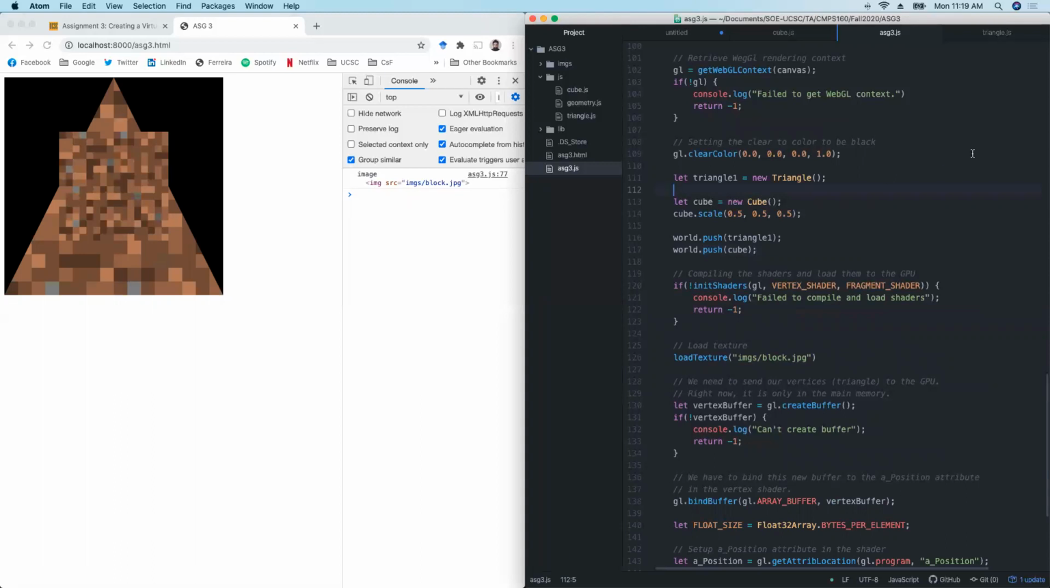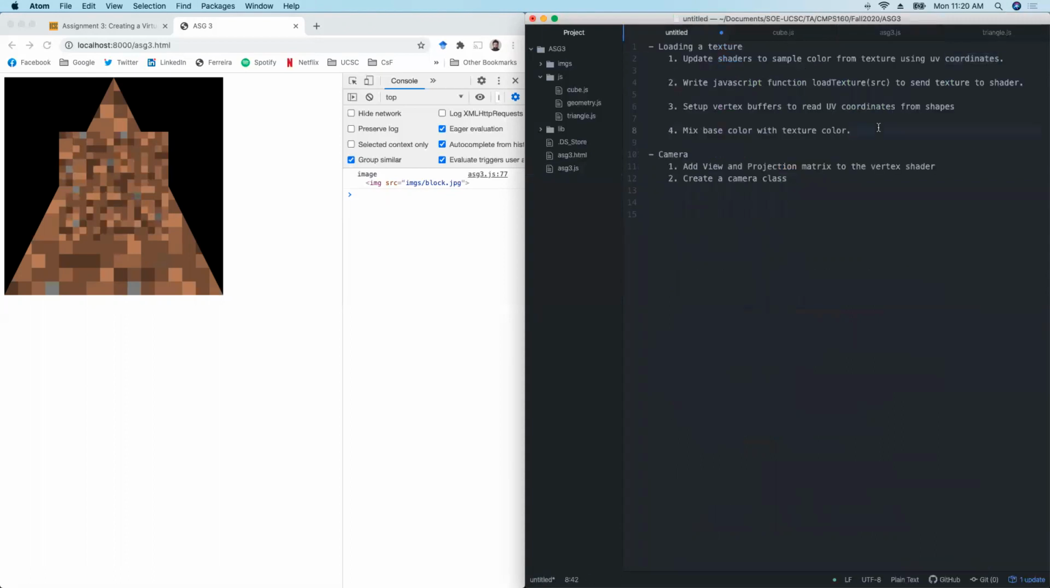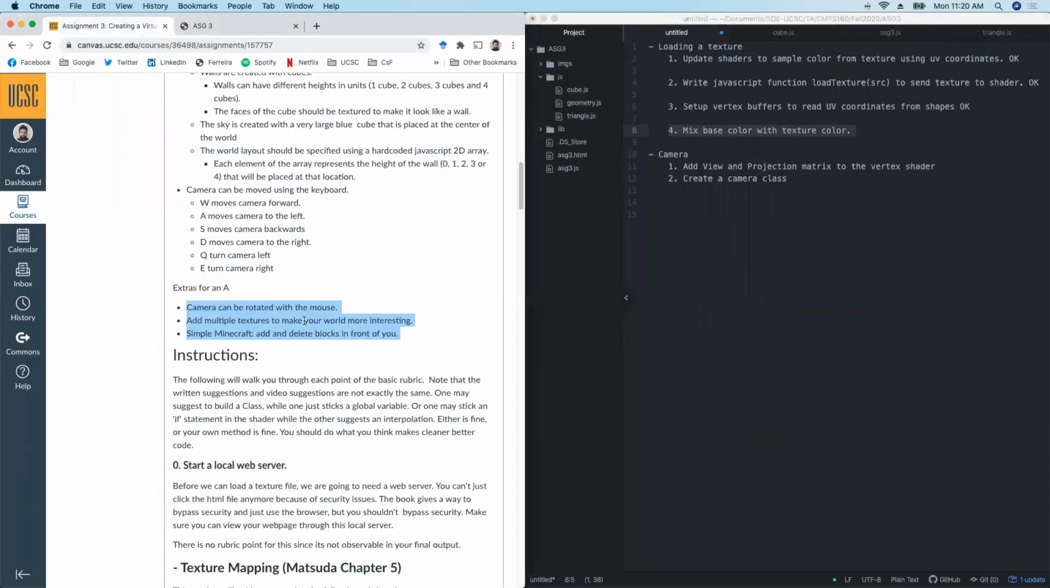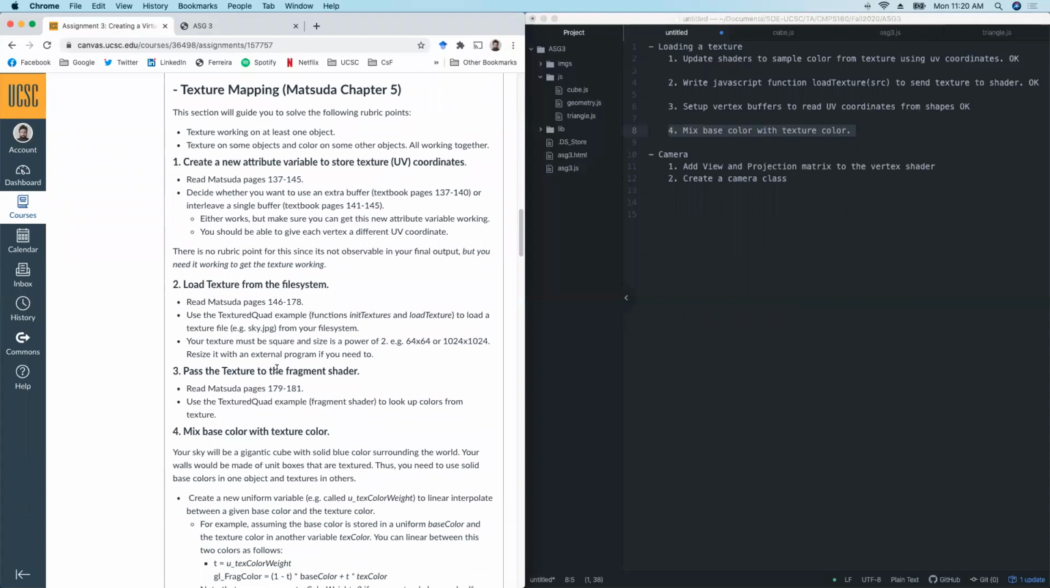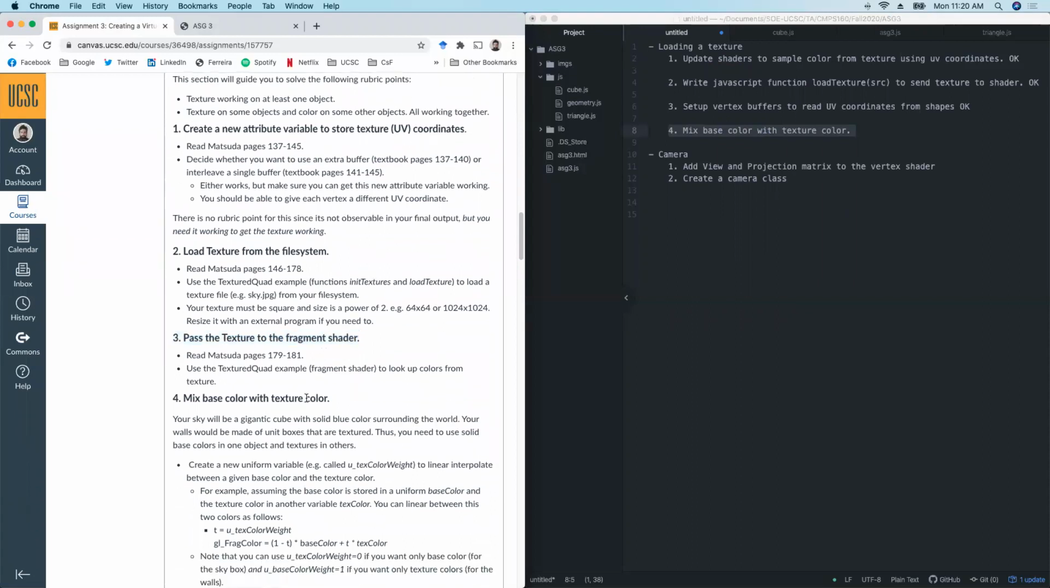Okay, so let's move forward because we have only like 40 minutes for the camera stuff. Let me go back to our notes. And here, so we have done all of this. Oh no, we haven't. Sorry, there's another part here, which is mix the base color with the texture color. And if you look at the assignment, you'll see that there is a part here that says mix the base color with texture color.